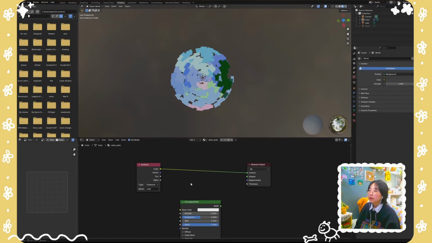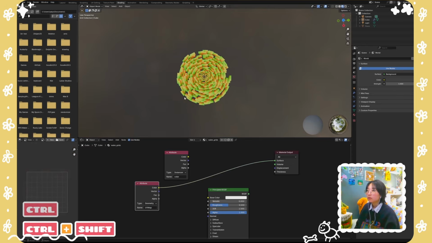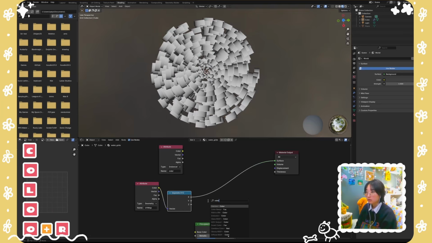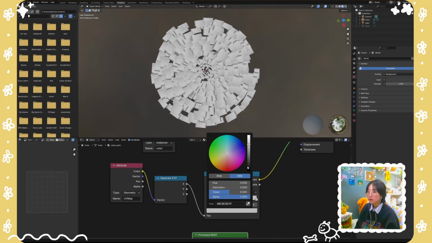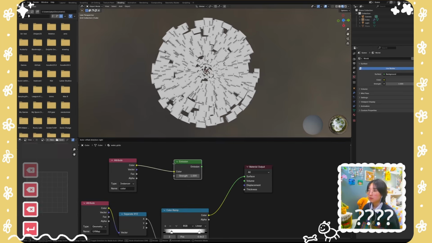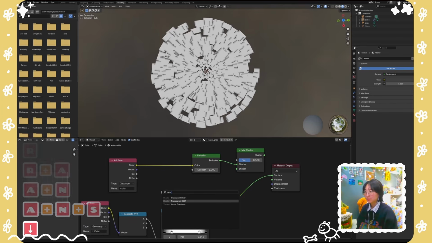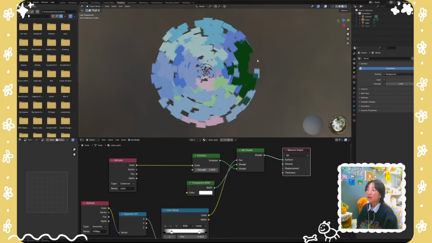And then if I go into the shading, I can get the UV map attribute. You see these have UVs, so I'm going to separate XYZ and take the X, plug that into a color ramp, and then make a ramp that is white in the middle and fades off to black at the ends. Mix it with a transparent shader with this color ramp as the factor. Actually, I want to switch these. Yeah, this color ramp will be the factor, and then now they're soft.